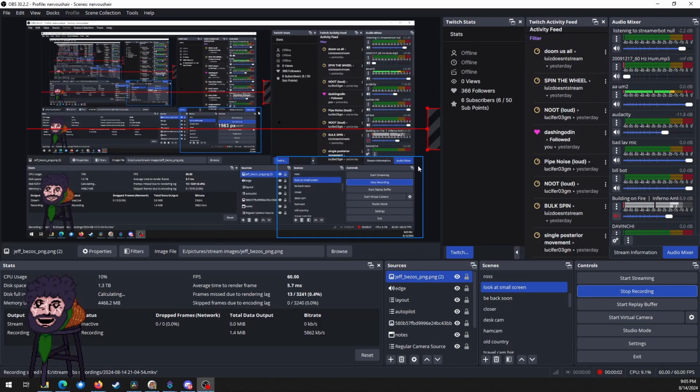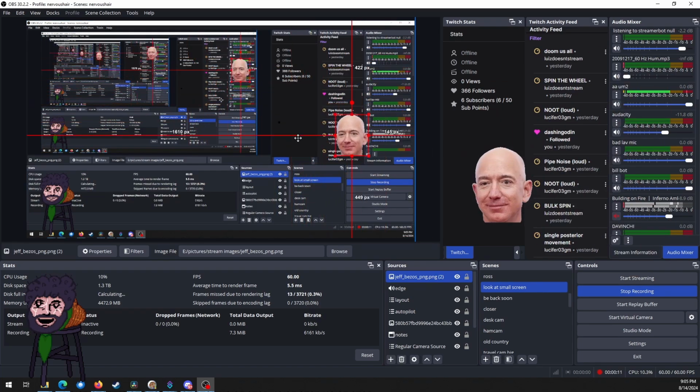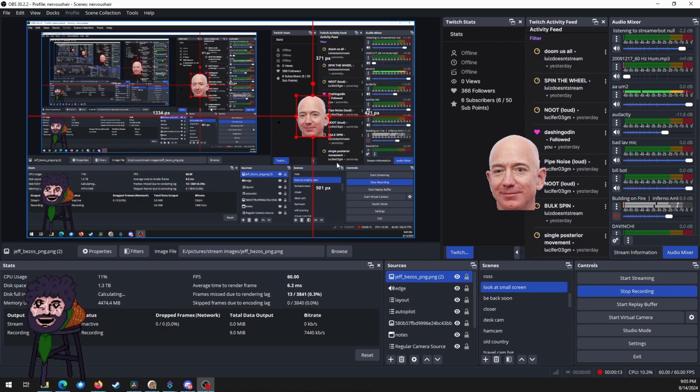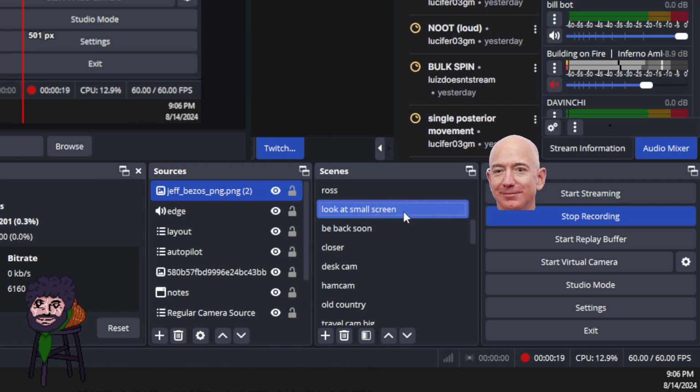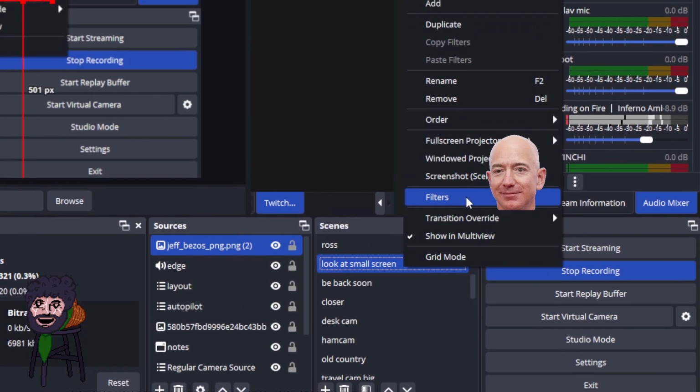First, you get an image. If you're going to move a video source, we'll go over that in a second. Anyway, moving an image, here's an image for you. Go down to the scene that we are on itself, in this case, look at the small screen. Right click it and go to filters.